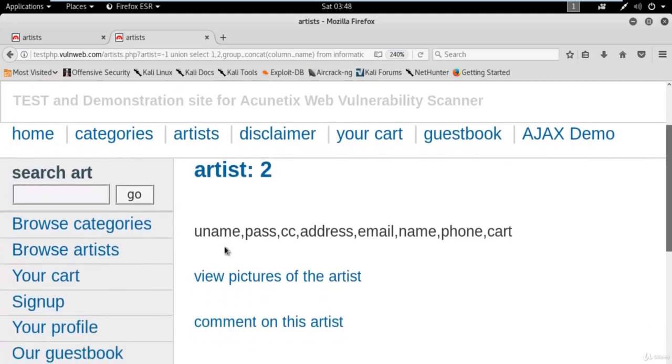So you can see here that you got the column names as well: uname, pass, cc, address, email. And we didn't use any tool here, right? We are completely performing a manual technique. We are not using a single tool in this method. So these are all the columns available in the website: uname, pass, address, email, name, phone, etc.